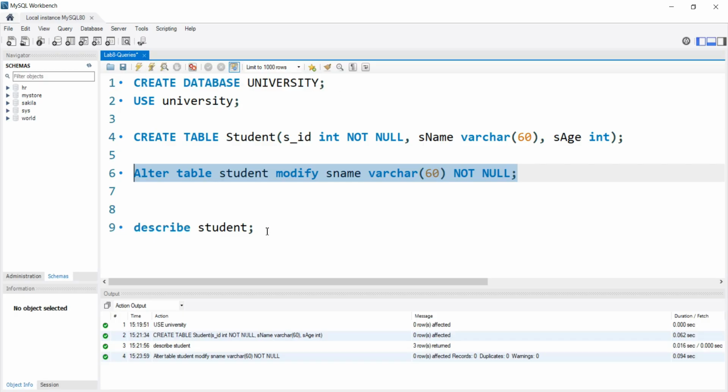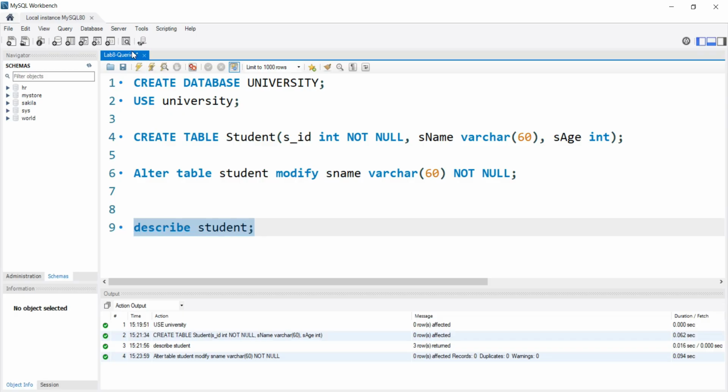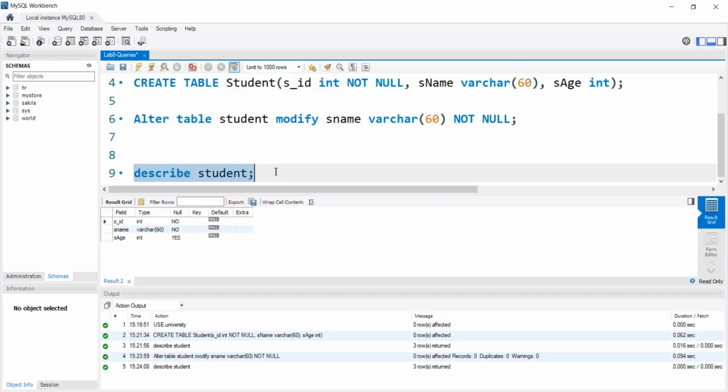You can check it by using the describe command. So describe student, not students. Now the s_name attribute also contains no. It means the not null constraint is applied on the s_name attribute as well. You cannot insert null values in the s_name attribute. I hope both methods are clear now, how you can apply a not null constraint during the creation of a table and how a not null constraint is applied after the creation of a table.